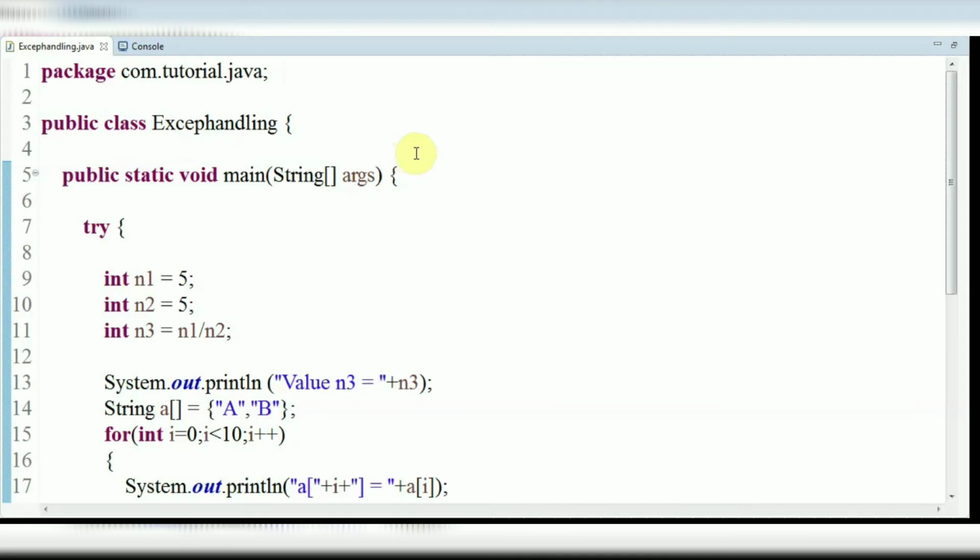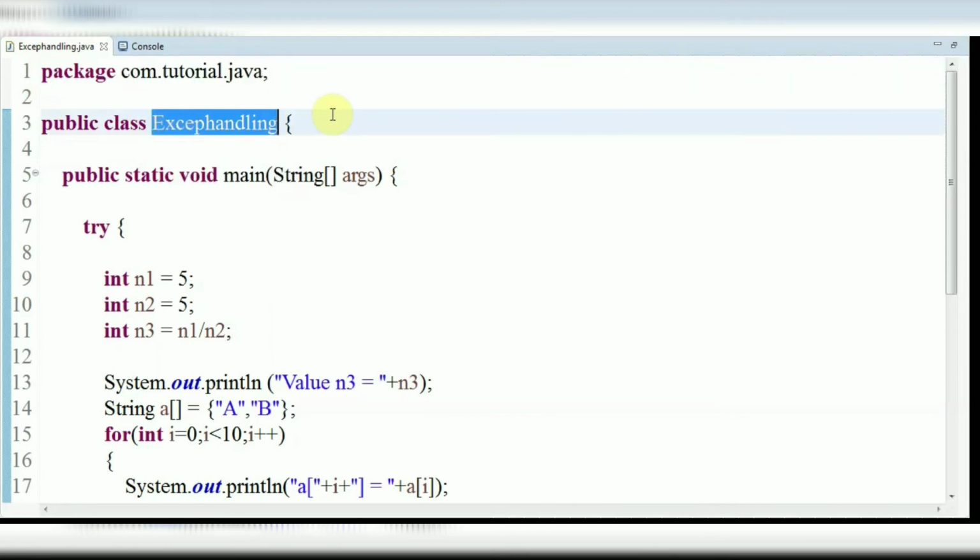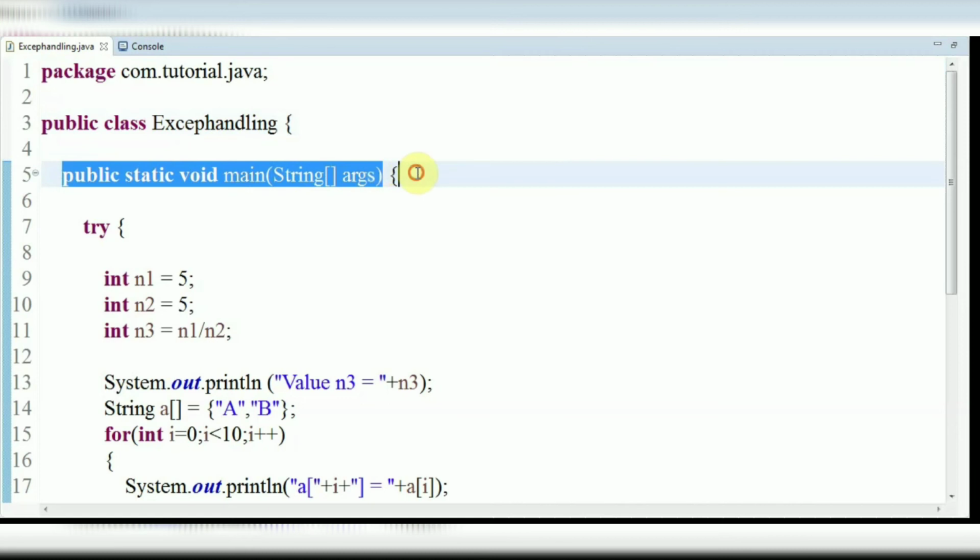In this video, I'm going to explain exception handling in Java. I'm going to cover three topics: try, catch and finally blocks. So let's get started. Here you can see I have created a package named com.tutorial.java, then a class named ExceptionHandling, and as always public static void main for every program.